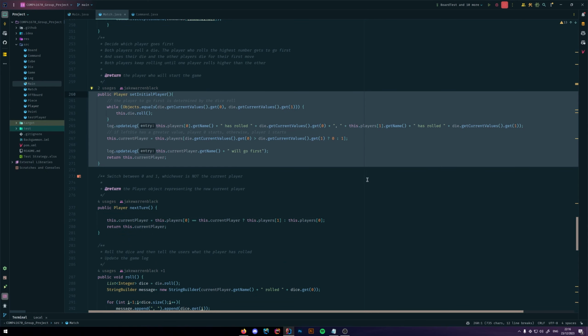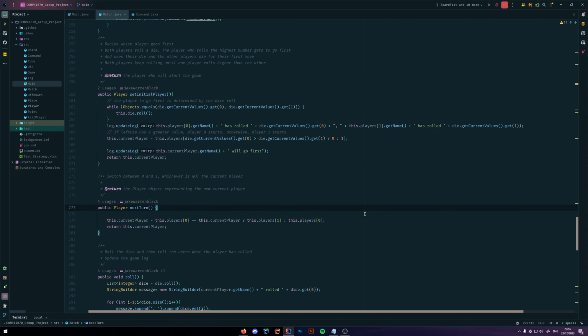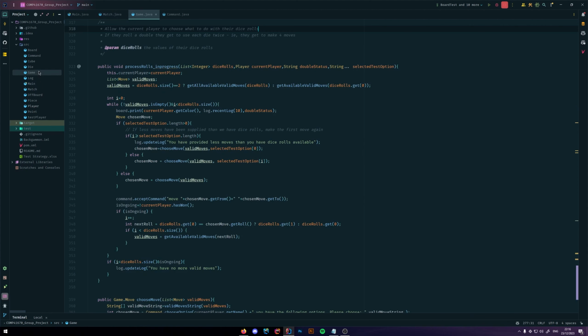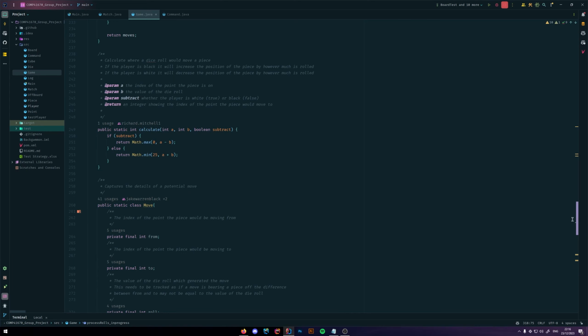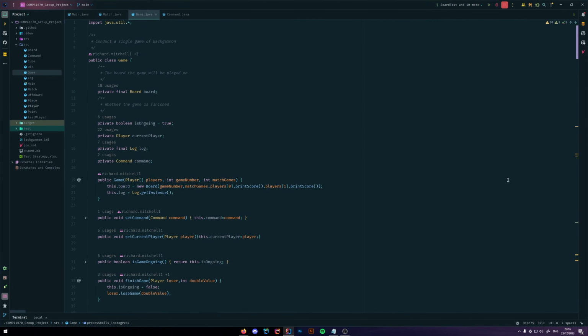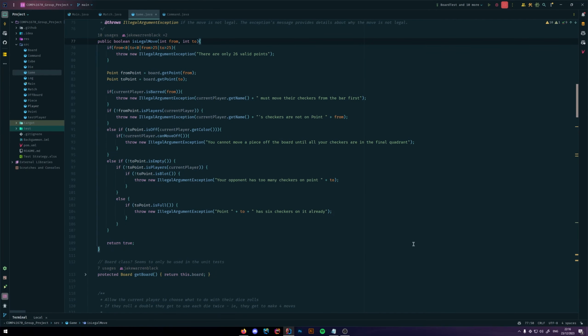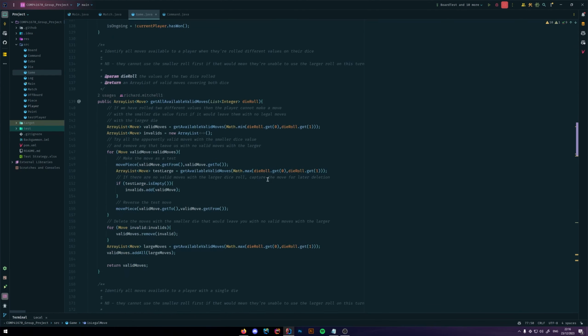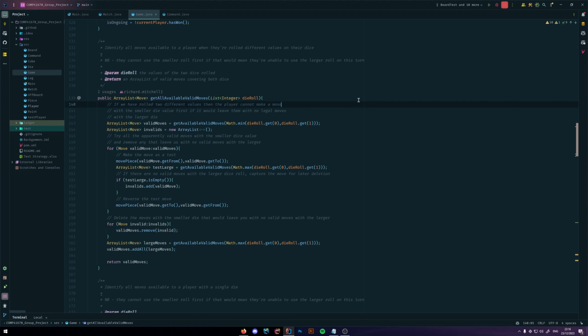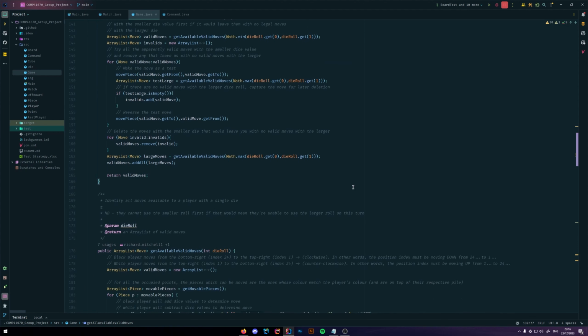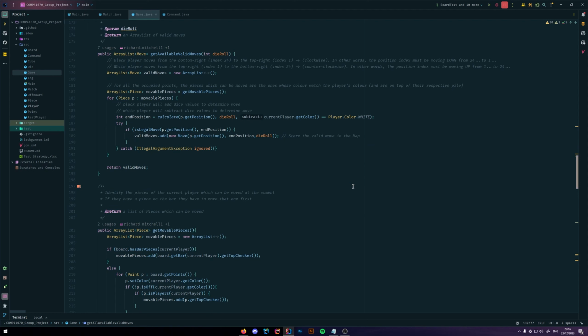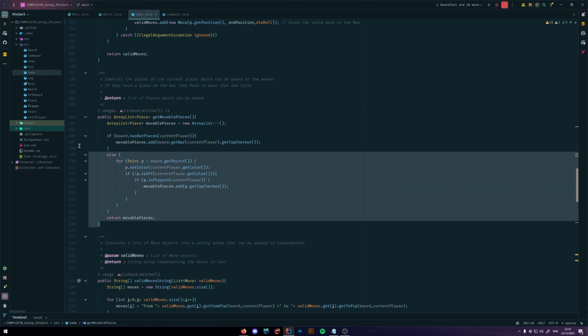This set initial player. In terms of the game itself, the game class is where a lot of the heavy lifting of the program takes place. It determines the legality of moves. This one here is legal move. It lists the available valid moves, if you say get all available valid moves. It processes the player's move choice. You find out which pieces are movable.